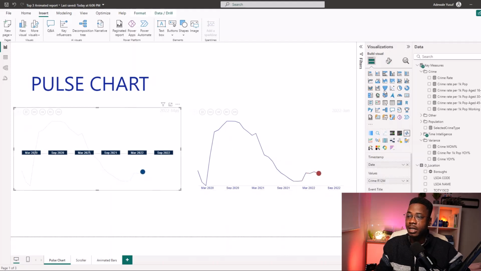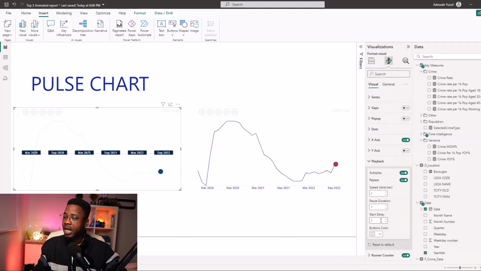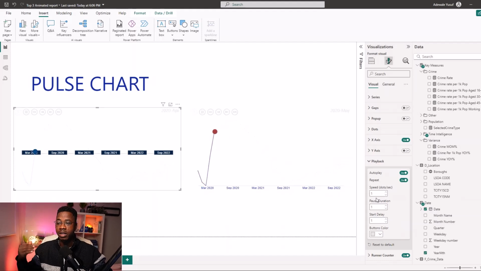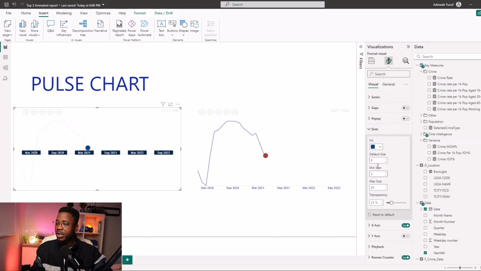When you select it, you can do some settings in the formatting pane to select some playback. How do you want it to play? Do you want it to pause? What is the speed? I put the speed of this one as one so that it's not running too fast. You can also do a lot of settings from the x-axis point of view. Do you want the x-axis in the middle? I put this one in the middle and this one at the bottom. You can do a lot of things. The dot as well: what color do you want the dot to be? I put this one as red and this one as blue.